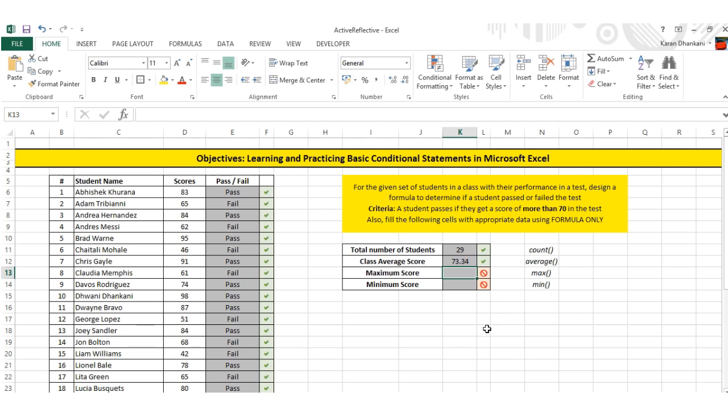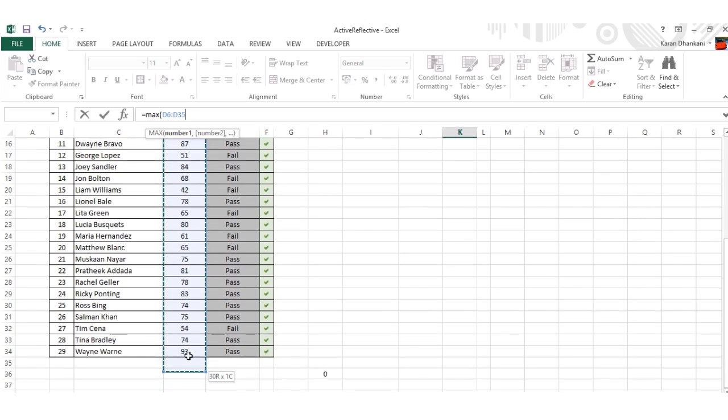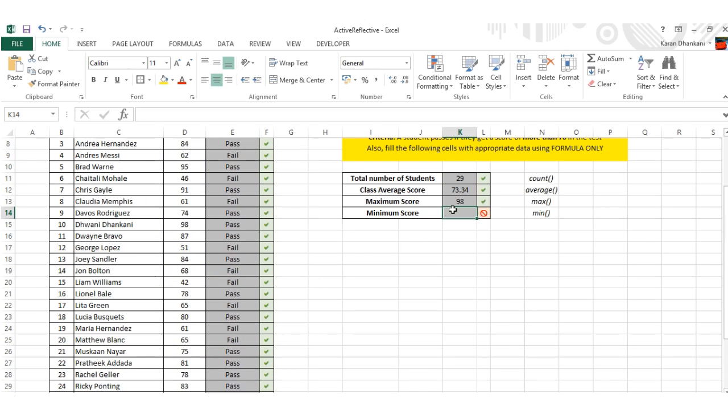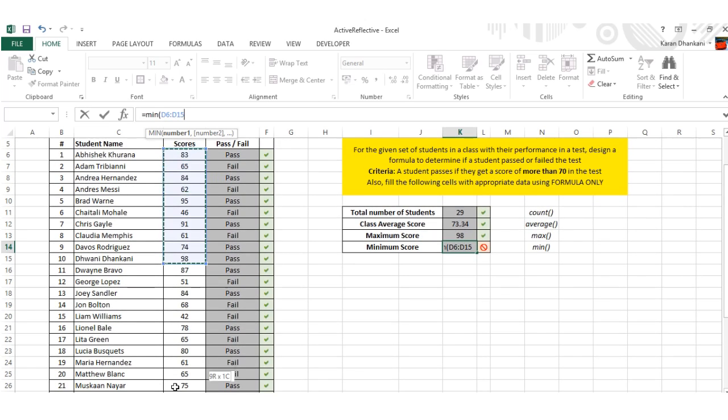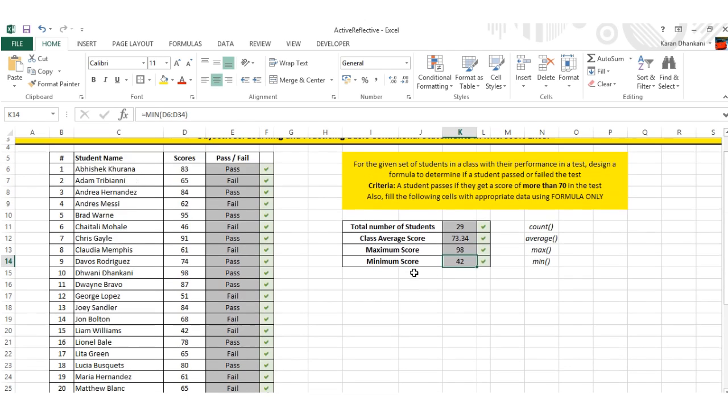The next is, similarly, maximum and minimum. That again has a similar method. You just type in MAX and then the series of numbers, close brackets and enter. 98 is the maximum here, and MIN would be a similar process. Press enter, and the minimum here is 42.